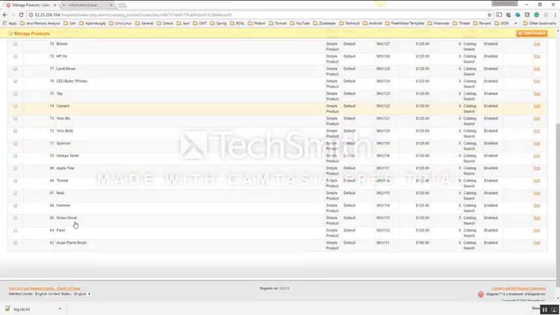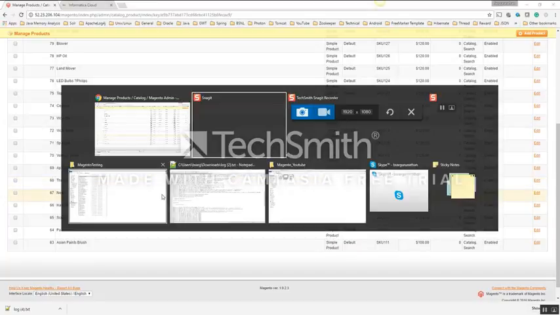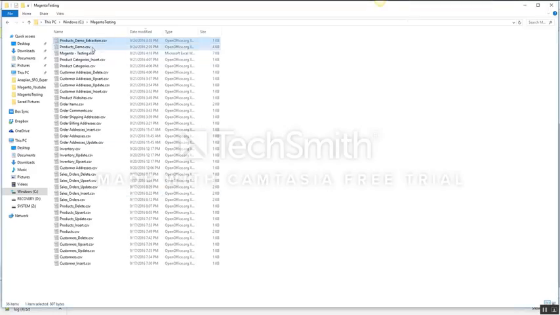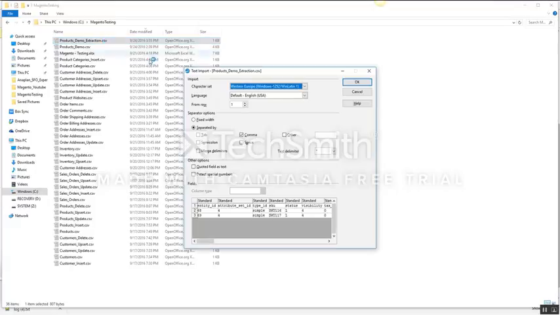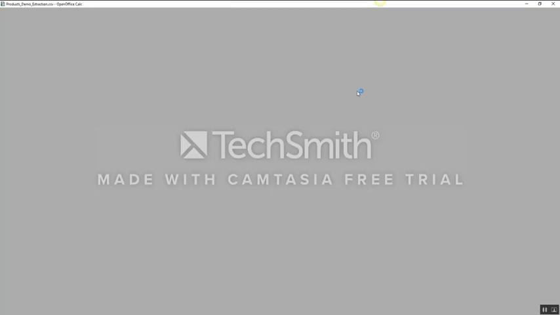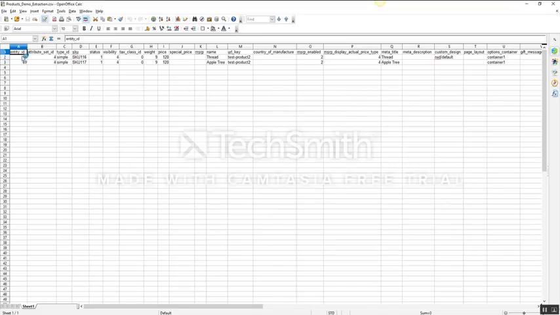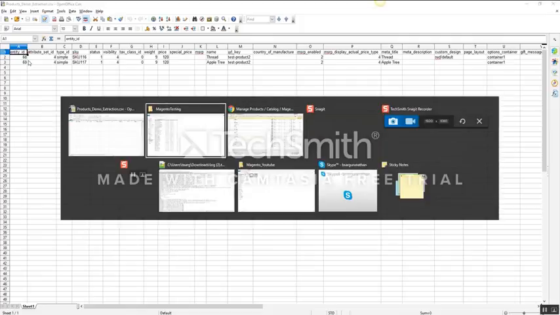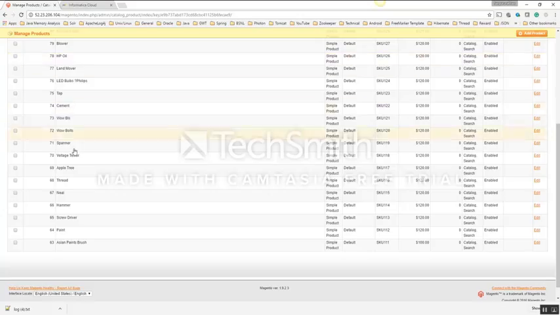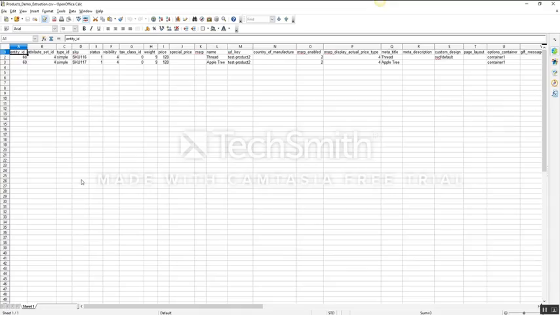So let's look at the product. This update operation is also going to happen through our CSV file. So that's going to be the input file. Over here, let's look at the test data that we have already created. There are two products that we're going to update, product number 68 and 69. Let's look at these products in Magento once again. That's thread and apple tree. We're going to update the name and the price for these products.